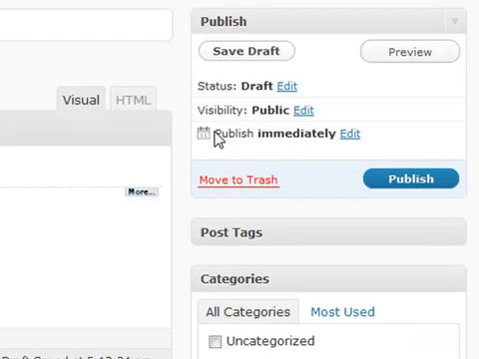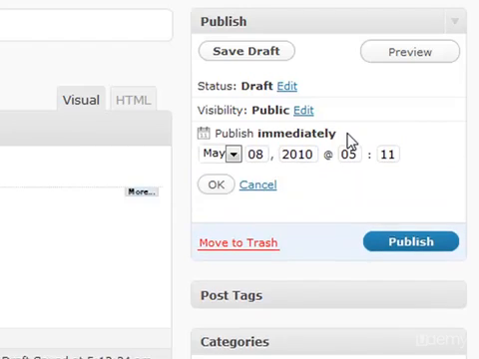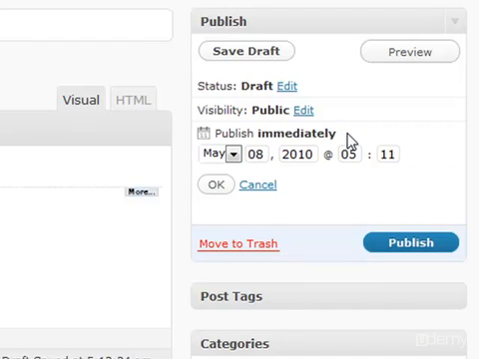All right, and then the next one is when you decide to publish something. That's why it says right now publish immediately. So if I click on this publish, it'll automatically go to my front page in my blog roll on my home page. But if you click edit, you can adjust the date whenever you're going to post your blog.